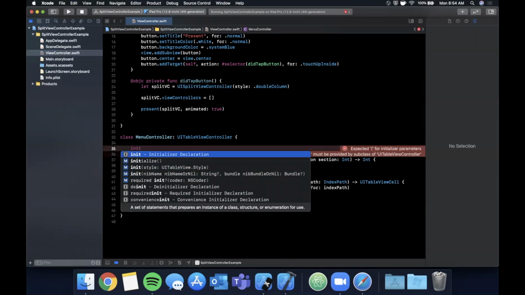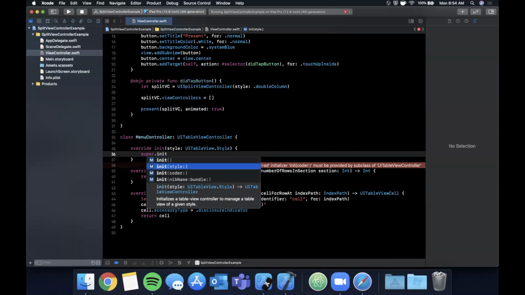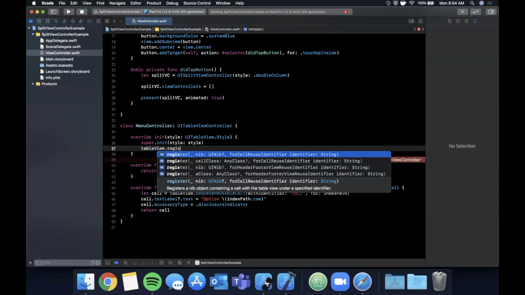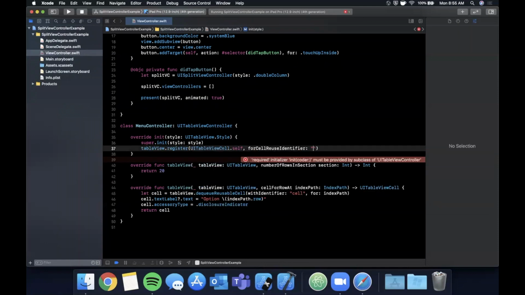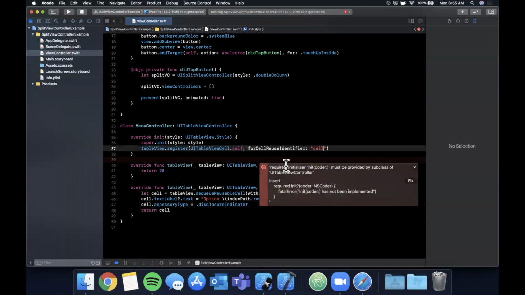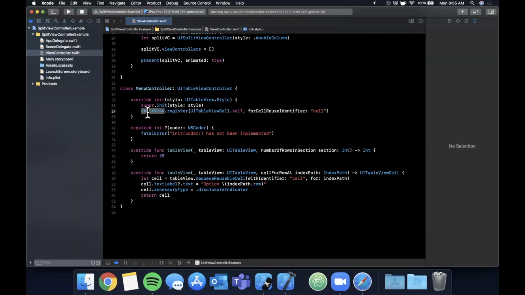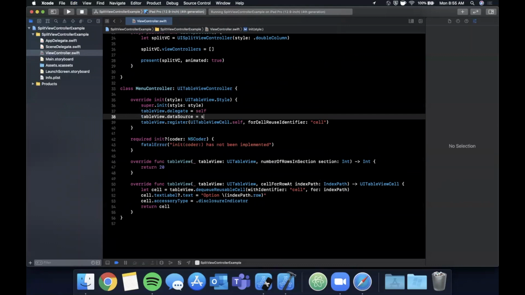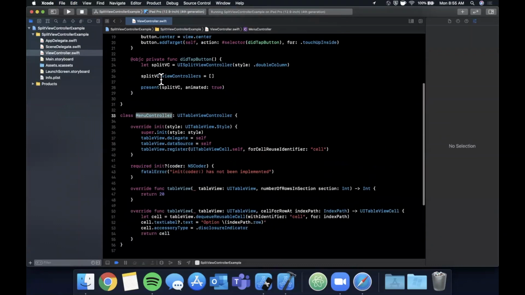So let's go ahead and override init with style, call super, and we're going to say tableView.register, and we're going to want to register a basic UITableViewCell for the ID cell. This error is complaining that we want the required initializer, so hit Fix, and you should be good to go. I don't think we need to assign the delegate and the data source explicitly, but let's go ahead and do it anyways. And let's go and create this.